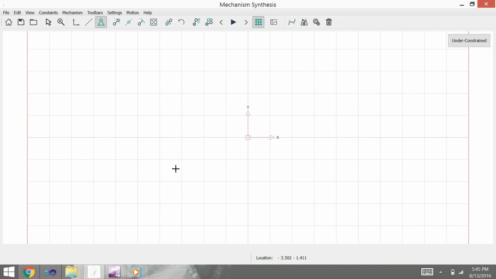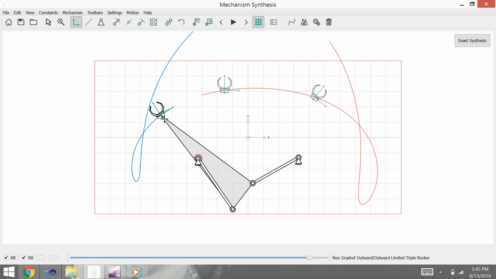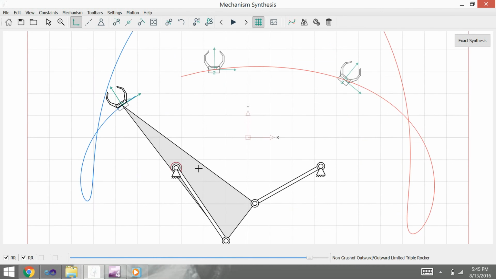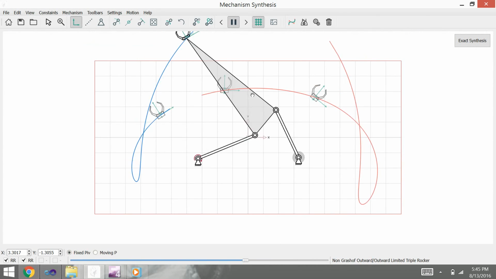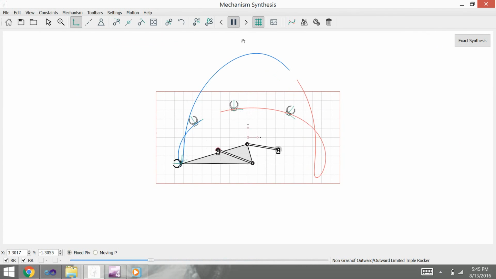So I am specifying the fixed pivot of a mechanism. This is the first fixed pivot and this is the second fixed pivot, and then I can give 3 positions through which the mechanism should pass: 1, 2 and 3. If you could see, it's passing through all the 3 positions, and it has created a mechanism exactly on the positions we have specified. I'll just animate the mechanism.